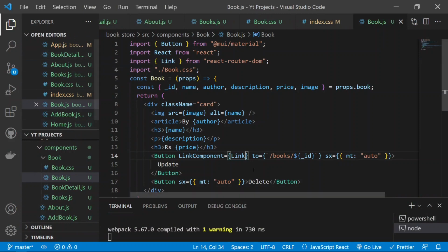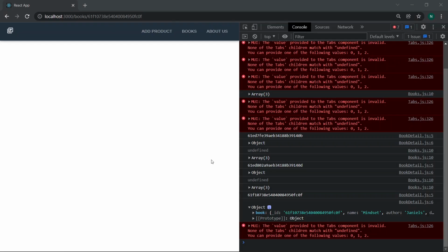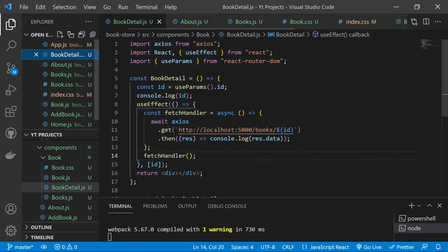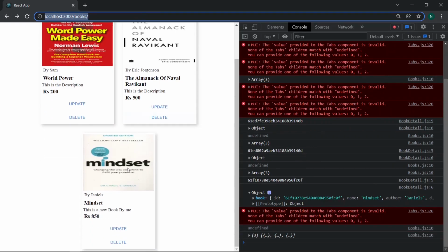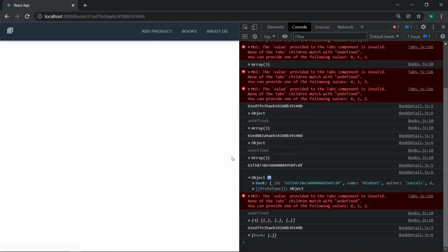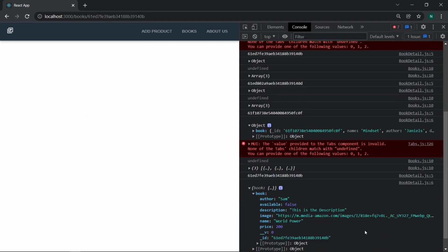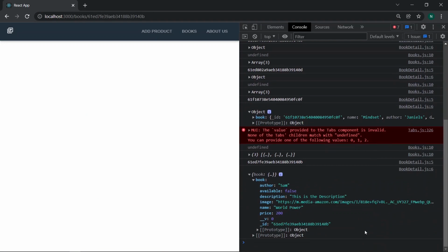Whenever the URL is this, with any ID after the books, this component will run. If I go again and click on the world power, you will see we have a book array again, and this is the world power. So this is how we can do all of these things.